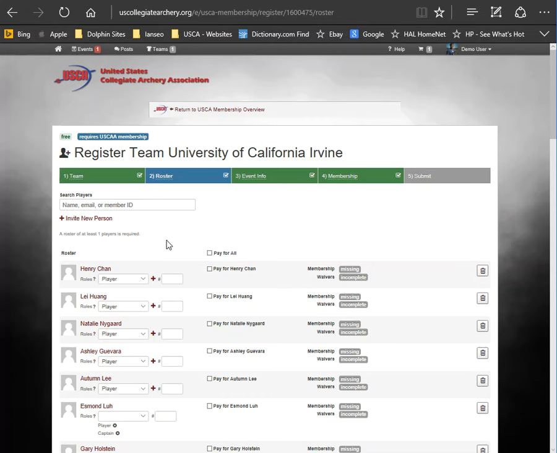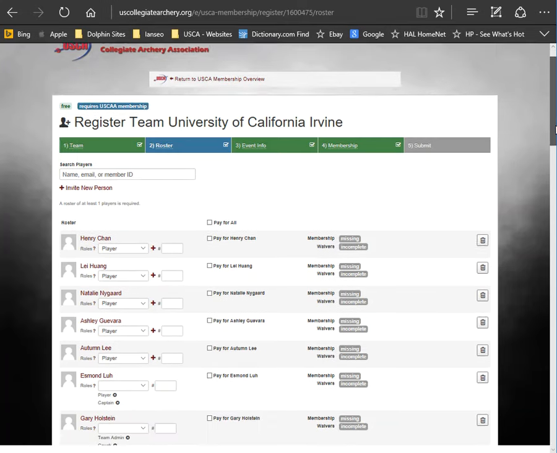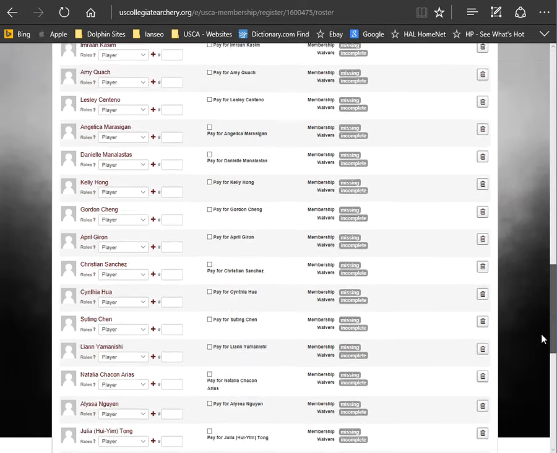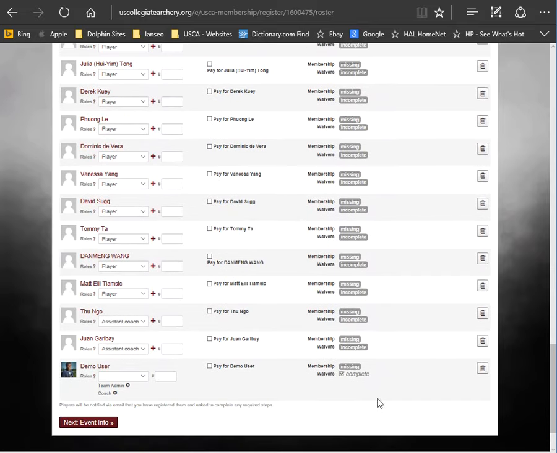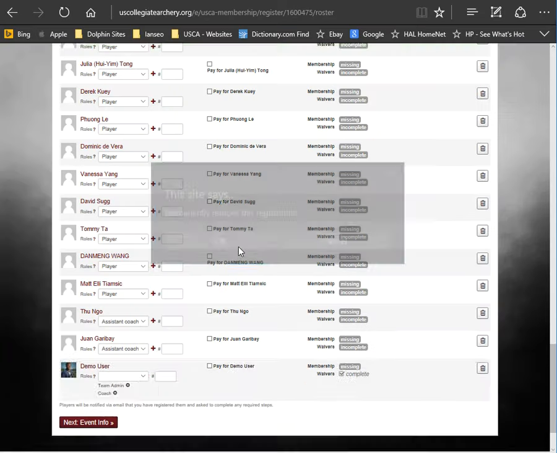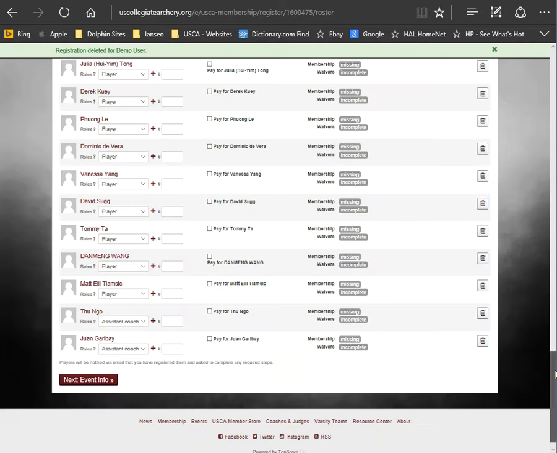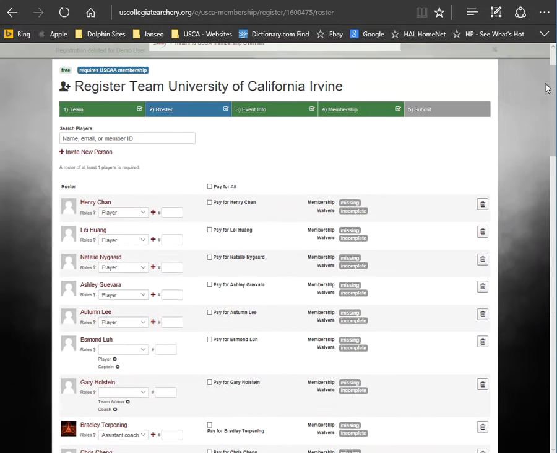The screen that is displayed is our current imported list. You'll see that we have the archer's name, player's name, their role in the team. This box is reserved for a jersey number if you happen to have one, whether we're going to pay for them at this point, what their membership status is, and the magic delete button, the trash can, to get rid of them. So as we page down the list, we're going to remove the demo user by clicking the trash can. Then we're going to go back to the top.